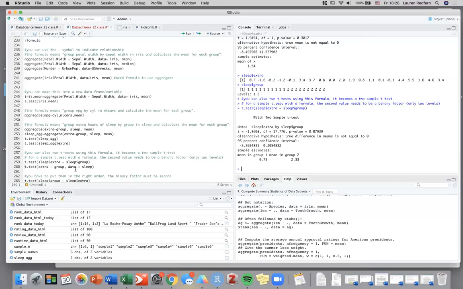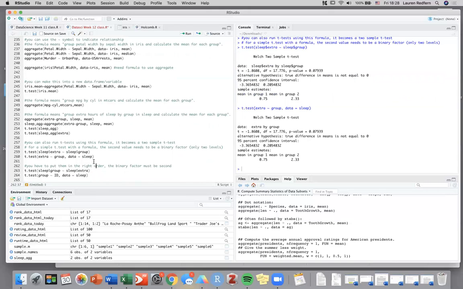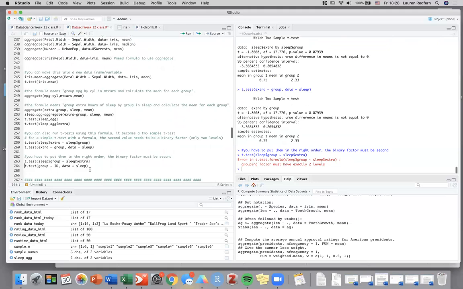You also have to tell the t-test what data you want to use if you're not using the $ sign. You could just use their column headers and then tell it data equals this. But if you want to do a t-test with a formula like this, just a basic t-test, not a paired t-test, you have to have a binary factor as your Y value.